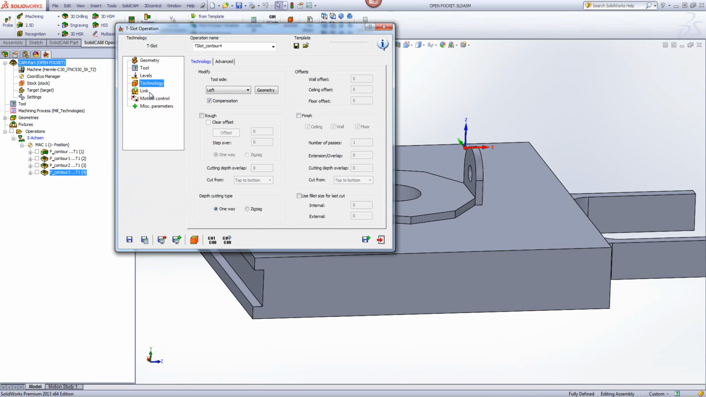Now let's go into our technology. I'm going to do only a rough cut. Now when we do the rough cut, first of all, we have our cutting depth overlap. If I have a 4 millimeter cutting length, I want to have a little bit of an overlap as it's going down on the cuts itself. So I'm just going to give it a 1 millimeter overlap between each cut.